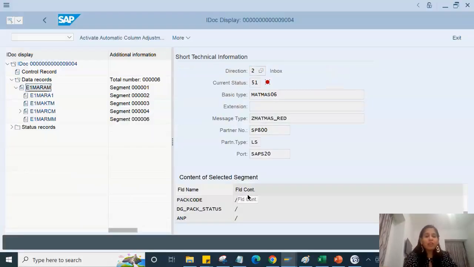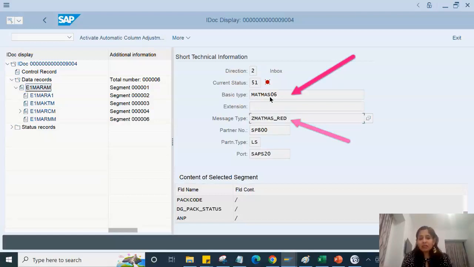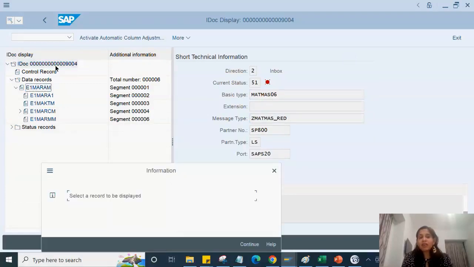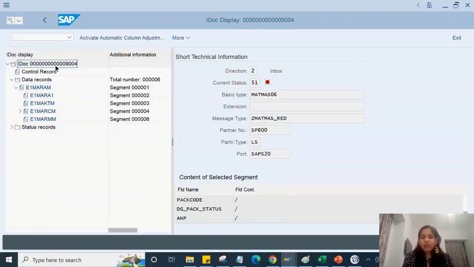Let me show you an example over here. There are two things: one is a message type, one is a basic type. This basic type actually refers to the IDOC type. So what is a message type? A message type is a name given to a business attribute, anything that refers to a business attribute. MATMAS is a standard message type.